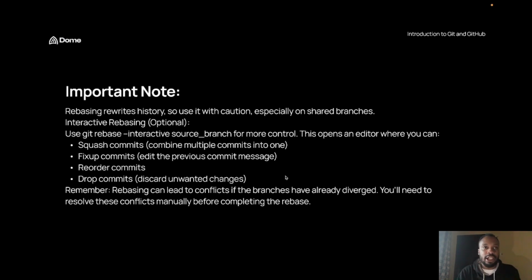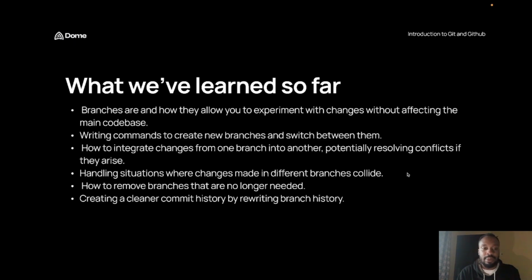So let's look at our recap of what we've learned so far. We looked into branches. A branch is a way of creating different changes independently of each other. One branch can have one history and another branch will have a different history. And when you create a branch, it always breaks off from the parent branch it was created from.